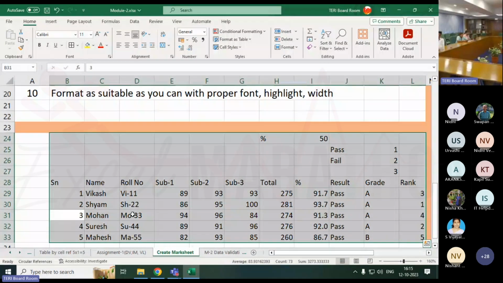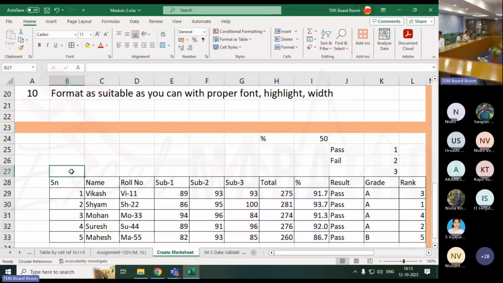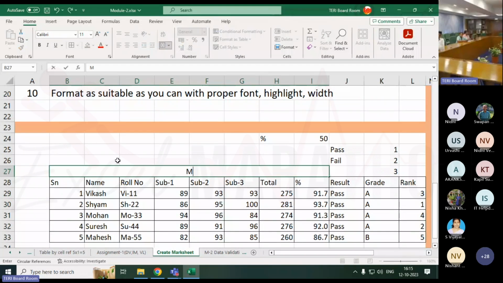Just select all, or where you want to do. Just select this and press border in the Home tab, and border this. And now select the mark sheet. Select, merge and center, and type mark sheet.